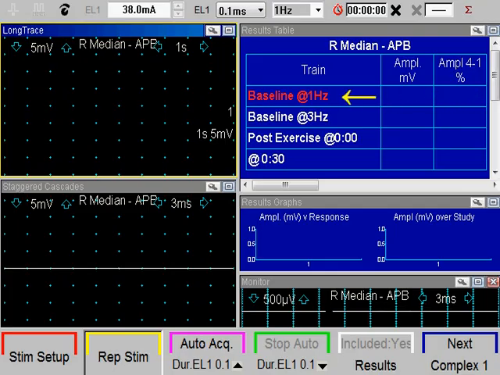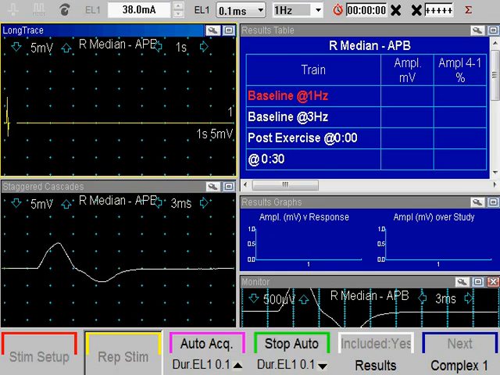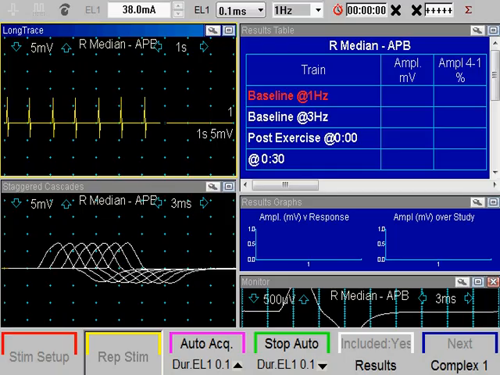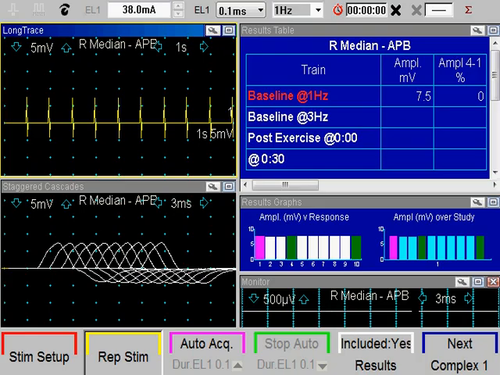Let's begin by performing our first baseline study at 1 Hz. Stimulate. We have recorded 10 compound muscle action potentials. Their amplitudes can easily be seen from the top trace, and there is no change in amplitude. This is a good quality repetitive nerve stimulation study.